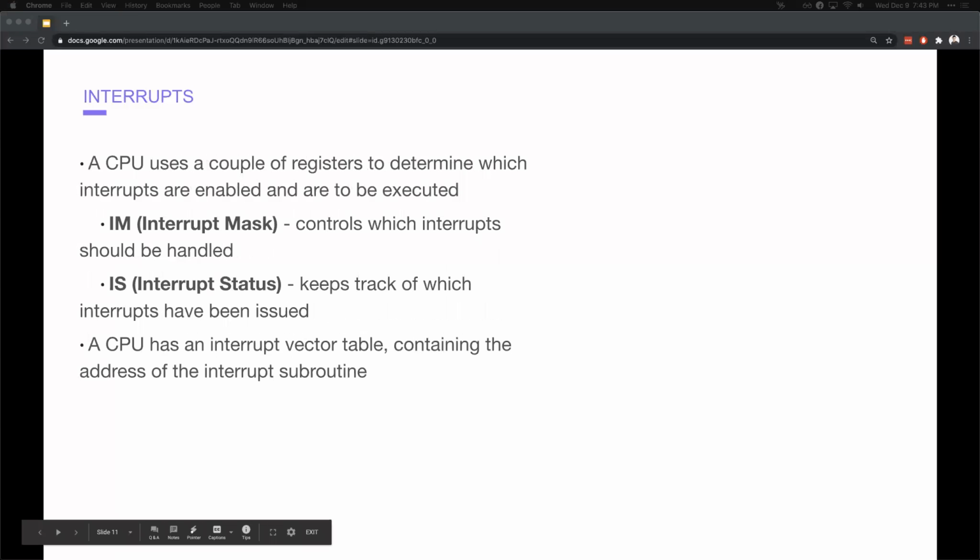A CPU uses a couple of registers to determine which interrupts are actually enabled and what the computer should care about. One is called the interrupt mask. It's a special register which controls which interrupts should be handled. Another register is the interrupt status, which keeps track of which interrupts have been issued. So the interrupt mask is what should be handled, and the interrupt status is what has been issued, because not all interrupts that have been issued necessarily need to be handled by the program.